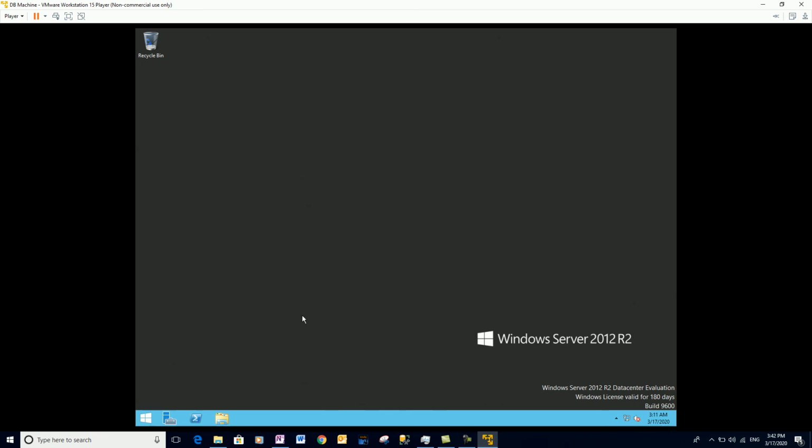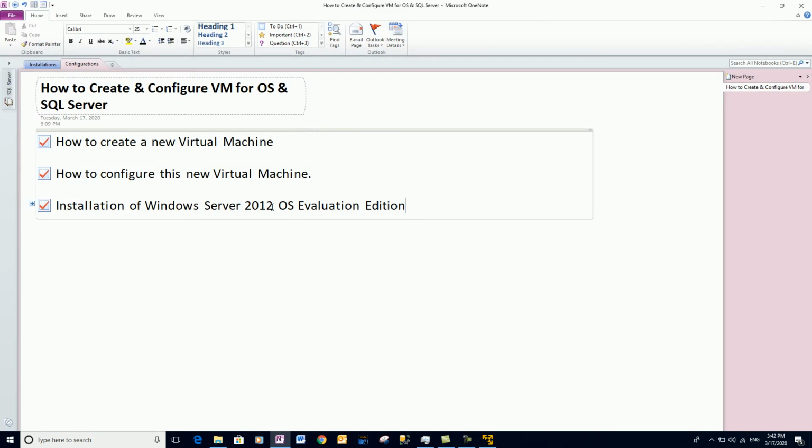Yep. So yeah, we are done with the installation of Windows Server 2012 OS Evaluation Edition on this machine. The next step would be to install SQL Server 2016. We will install SQL Server 2016 on top of this Windows Server 2012 Evaluation Edition. So I will cover the installation of SQL Server in my next videos. For now we will keep it to the installation of Windows Server 2012. So this step is done, and the rest I will cover in the next video. Thank you.